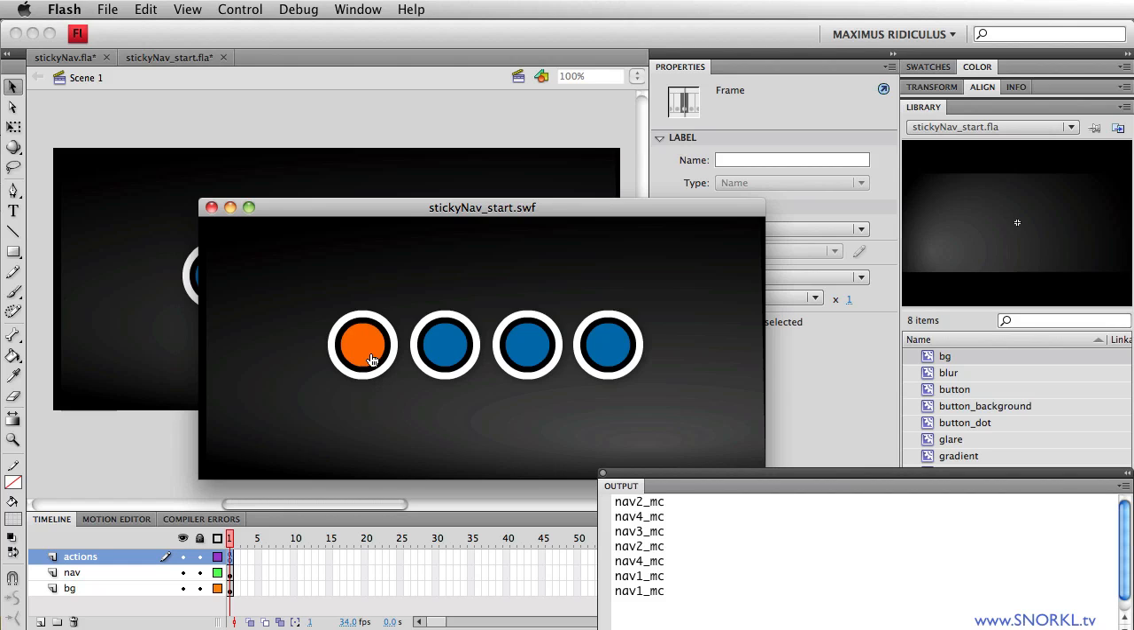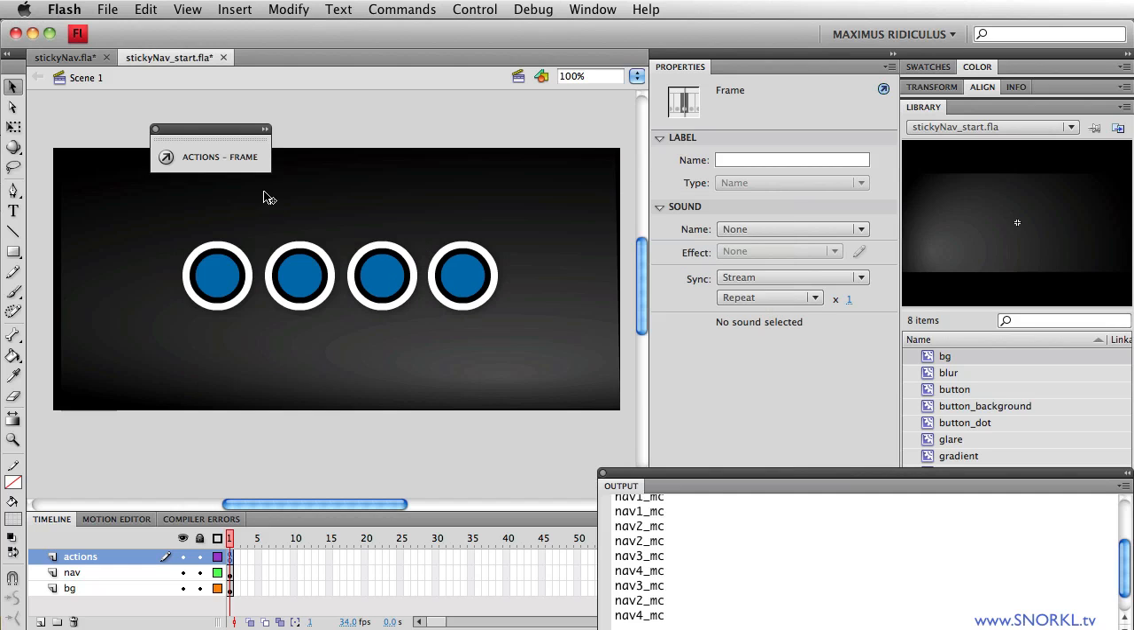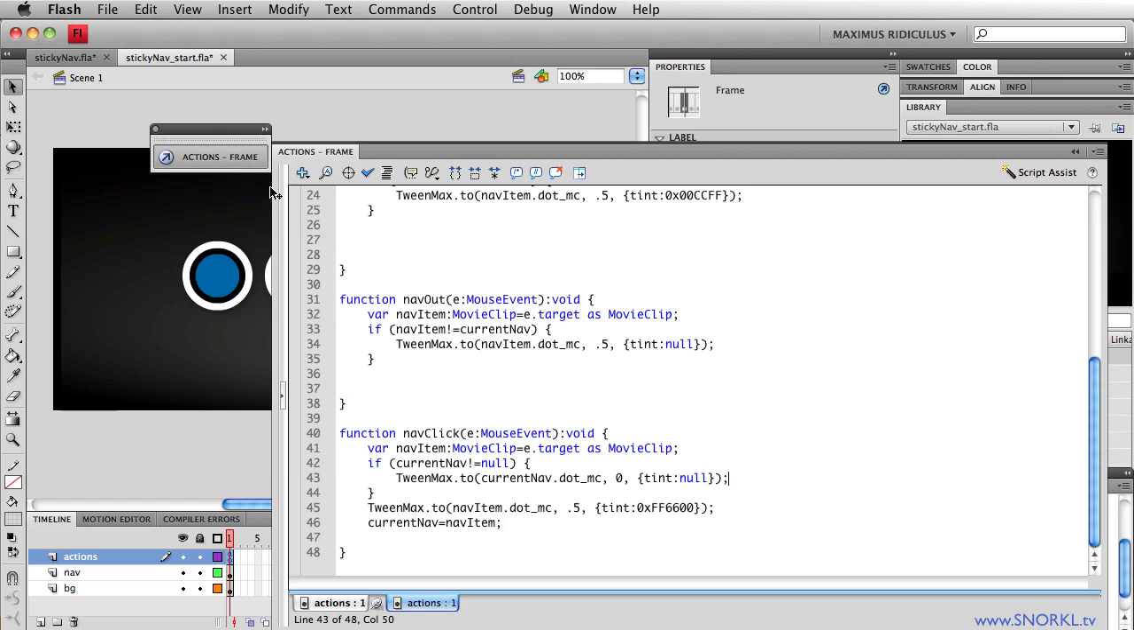When I roll over it, it doesn't change, because it won't. When I roll off, it doesn't change either, because in the nav over and nav out functions, I'm checking to see whether or not the movie clip that I'm rolling over is current nav. These guys, they're not current nav, so they will change color all we want. Once I click on this guy, now I have a new current nav and the old current nav is taken care of. So there we have it in a 15-minute nutshell.